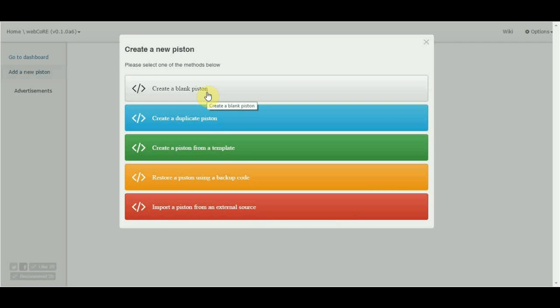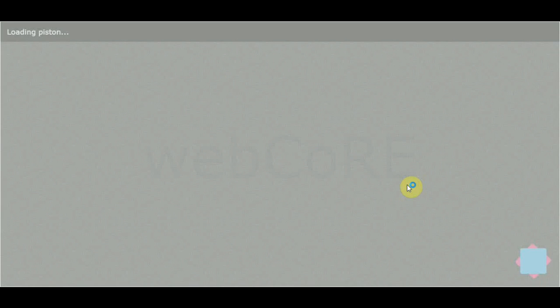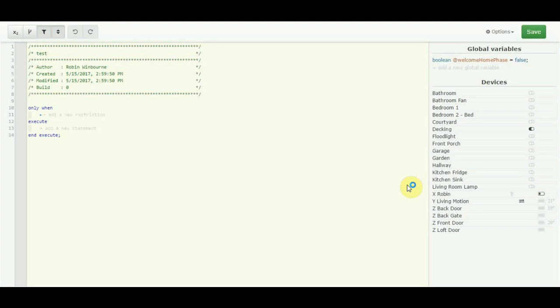So let's go for create a blank piston. The author name's already there, that's me. Let's give it a name, let's just go for test. And we need to turn on automatic backup, which I'll touch on a little bit later. So let's go ahead and create. So we start off with a blank script view.